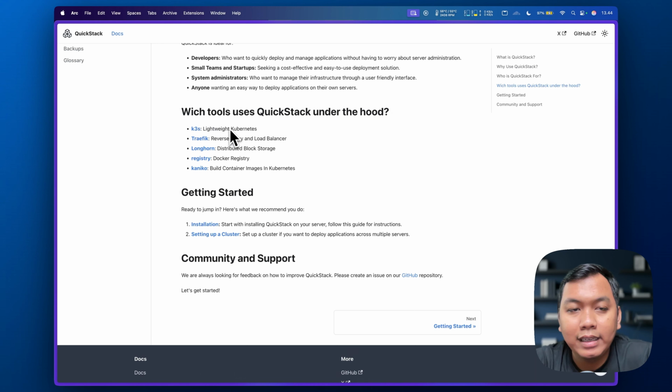We need to have a Linux server with at least 2 CPUs and 4 GB of RAM. Here are several hosting or cloud providers, but in this video I'll be using a VPS from Firepack.